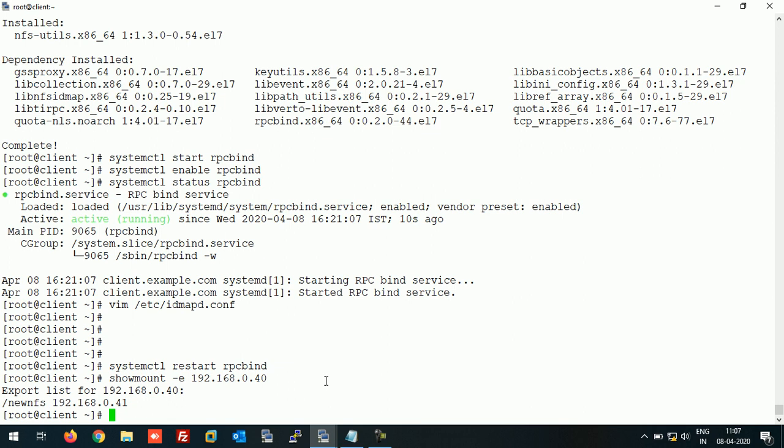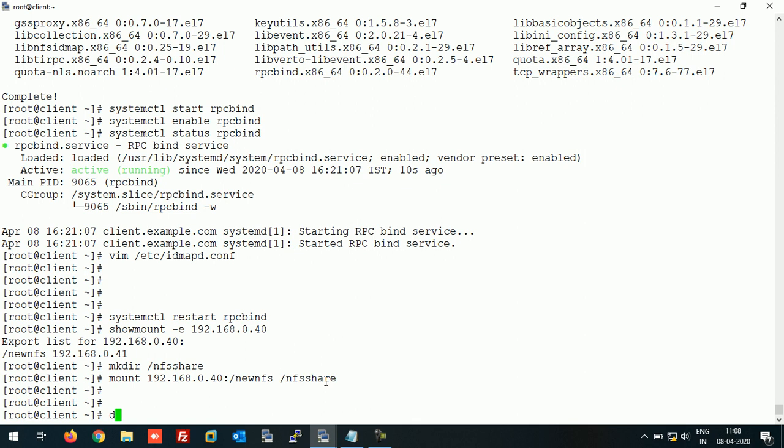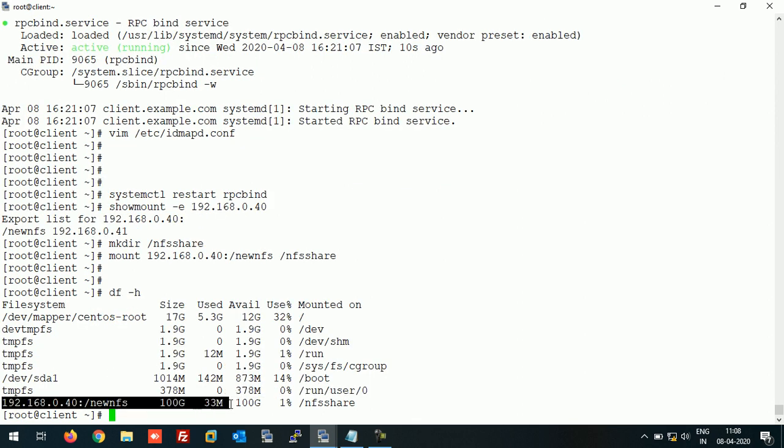So now the next thing is let's create a mount point for the NFS share. For this, let's create one directory on the client machine, nfsshare, and the next thing is let's mount the NFS share on this directory. Mount, server IP, new NFS is the share name, and mount it on this directory nfsshare. As you can see, our NFS share is successfully mounted on the client machine.